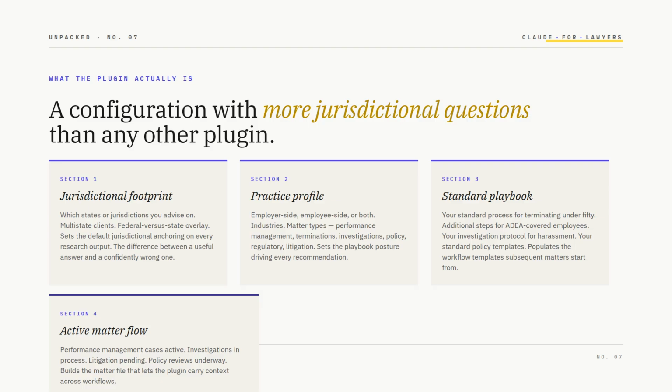The first section asks about your regulatory footprint. Which privacy regimes apply to your organization or your clients? The European framework, the California framework, the other state frameworks, the sectoral regimes, the emerging regimes in jurisdictions where your data flows. The plugin uses this to set which bodies of law it applies to every analysis and which interactions between regimes it watches for.